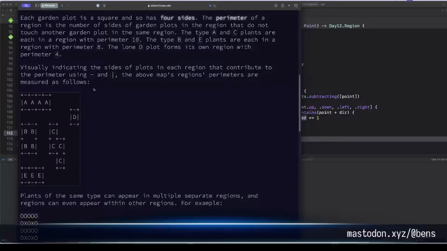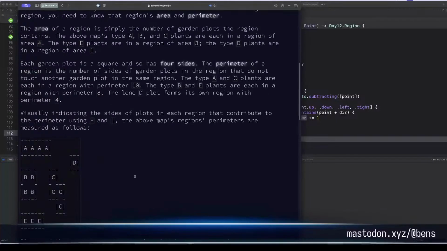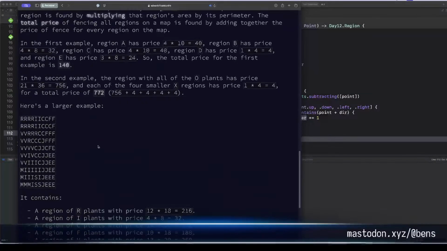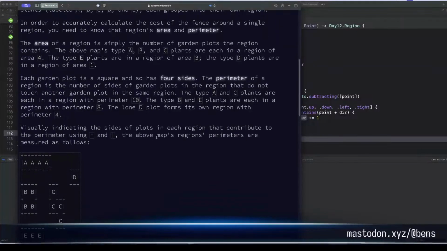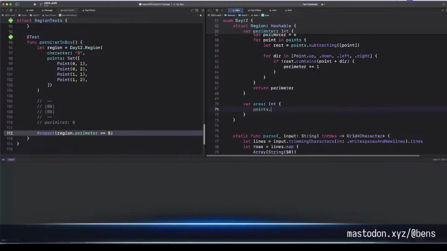I kind of want to print out these things for each one of my regions, but A and C plants are each within a region of perimeter 10. B and E are with perimeter 8. The lone D plot forms its own region with perimeter 4. Let's do C, because that's an oddball one. Well, actually, I think that's fine. The area is simply the number of garden plots the region contains. So that part is easy because now we can just do points.count.